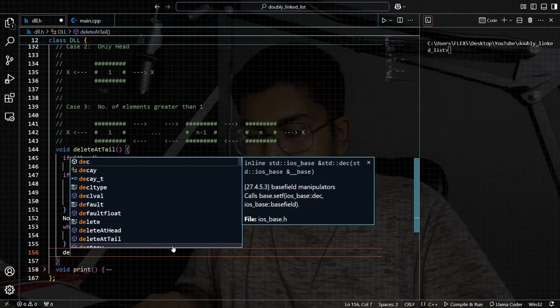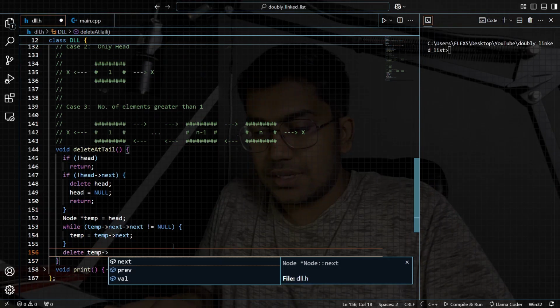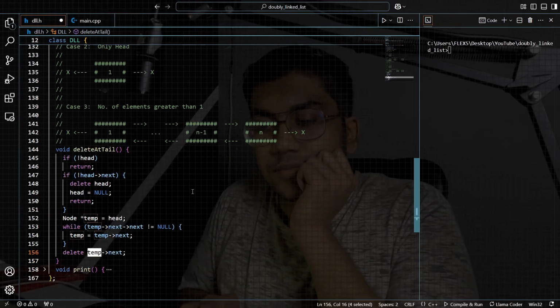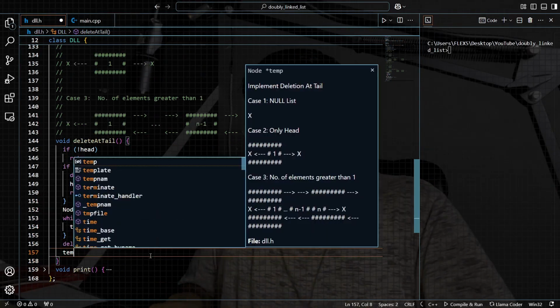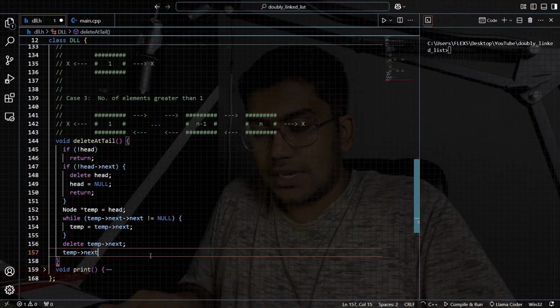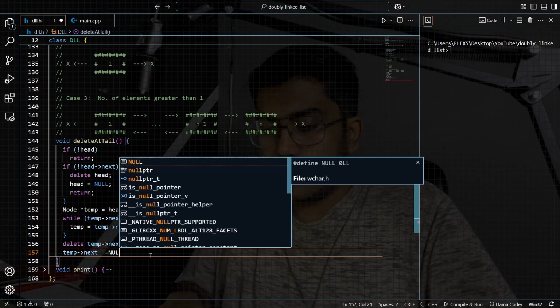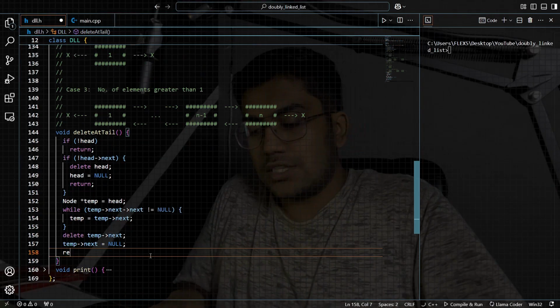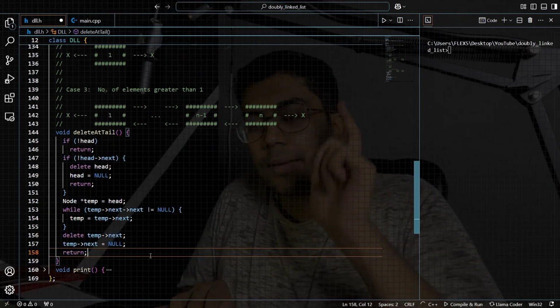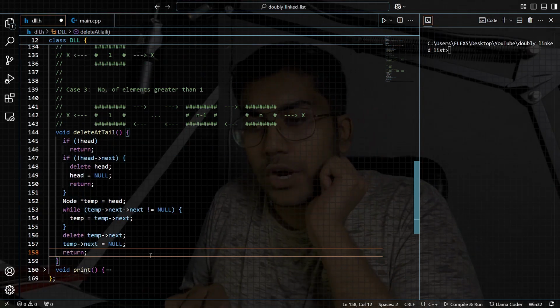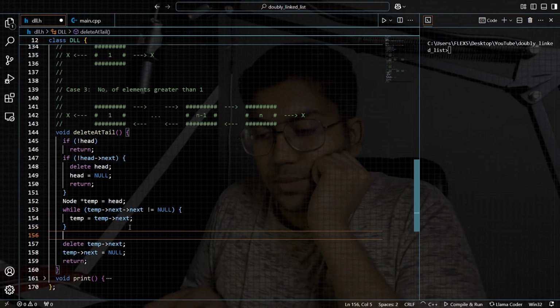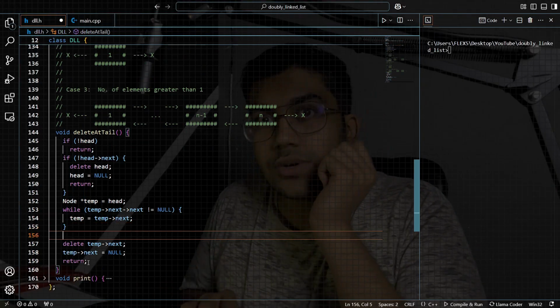So let's just do that. Delete temp's next. So I am deleting what? The last node, and I'll reassign temp's next to a null node. After that, I'll just return, because it is a good habit to return even in void. It's easier for the programmer to understand where you are actually returning.